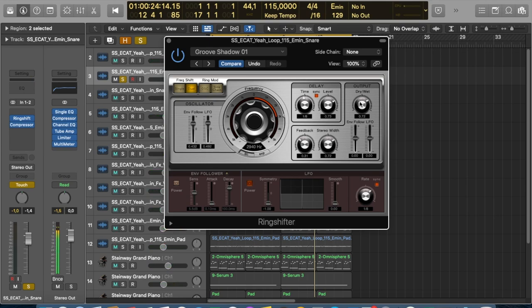All right, we've got a pretty cool sound happening, but now if we play around with the frequency knob over here, we can get some really interesting harmonic results. Let's give it a go.